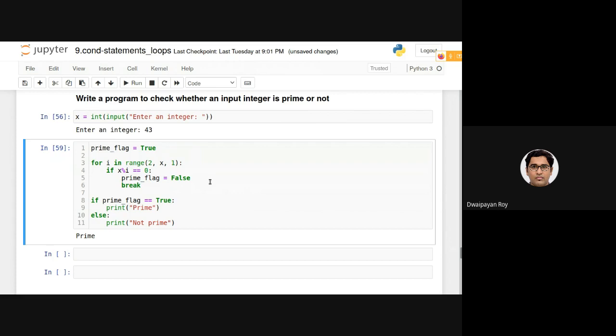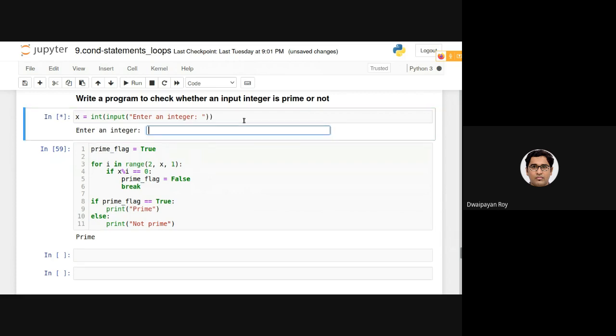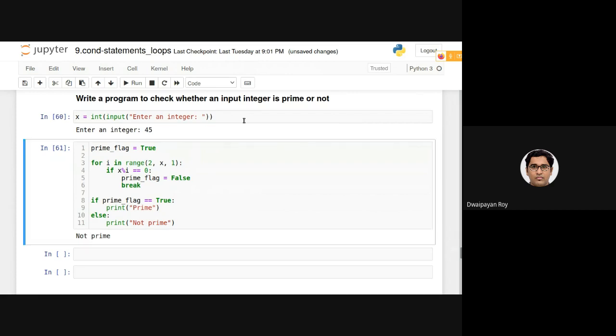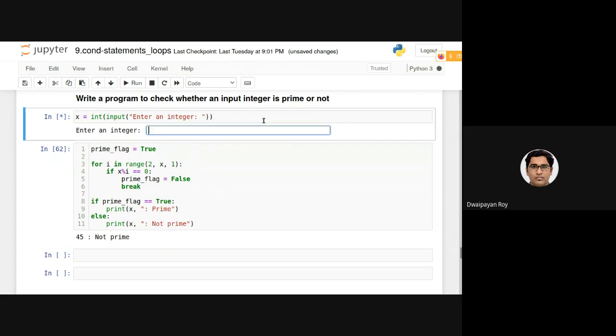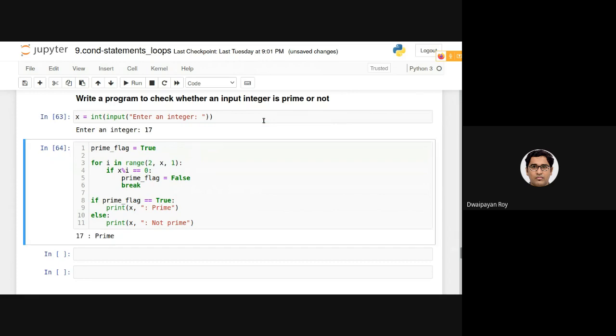Now, if I execute, you can see 43 is prime. If I give another input, say 45, you can see 45 is not prime. We can also decorate it like this. You can see 45 not prime. If I give some input, say 17, 17 prime, and so on. Any question up to this?